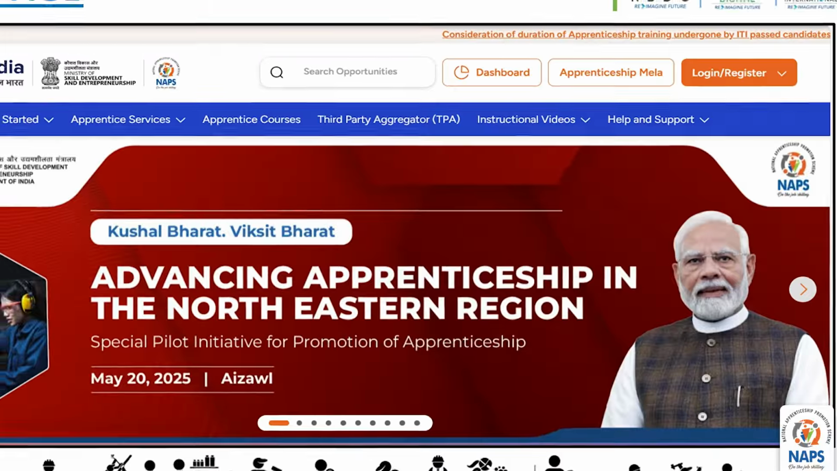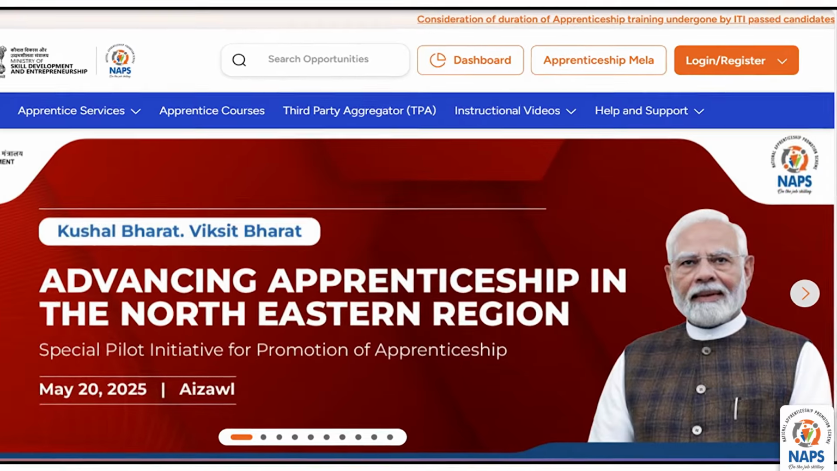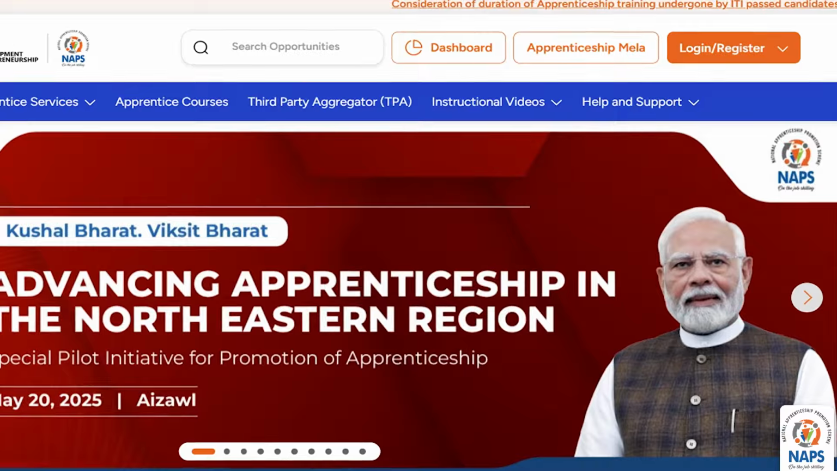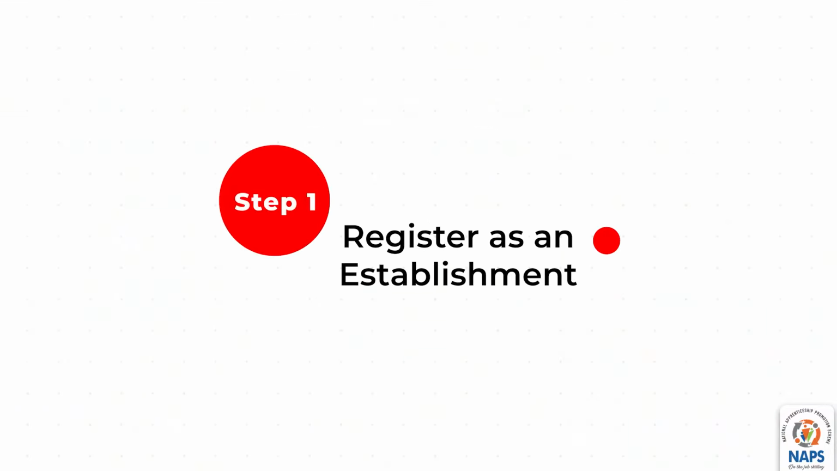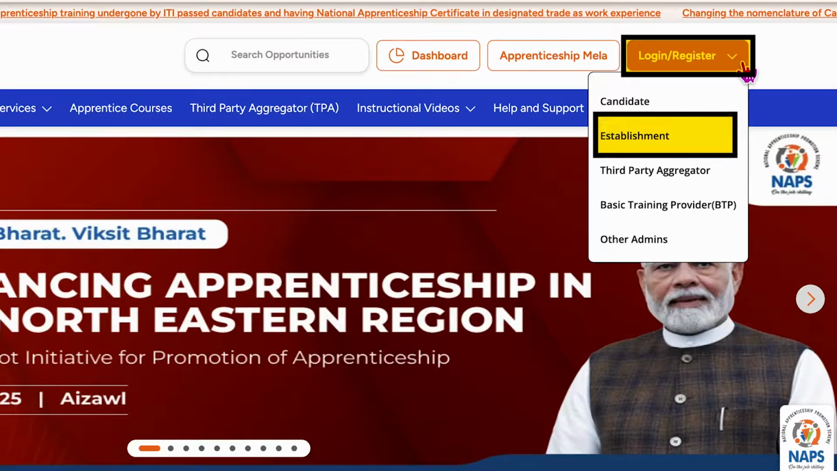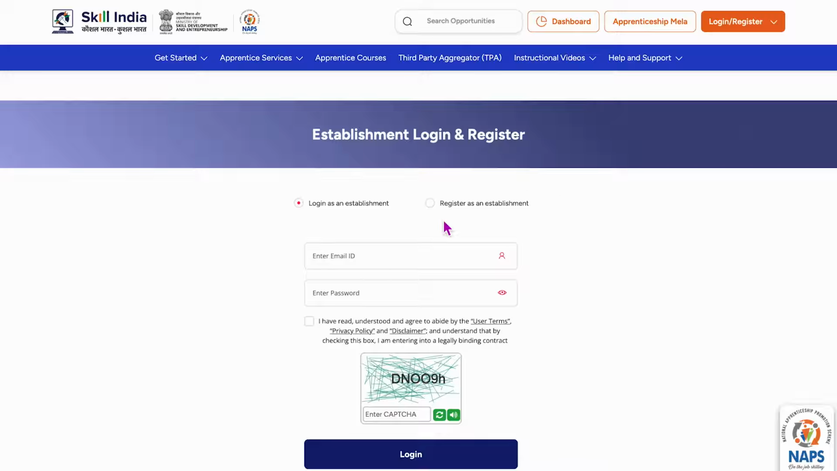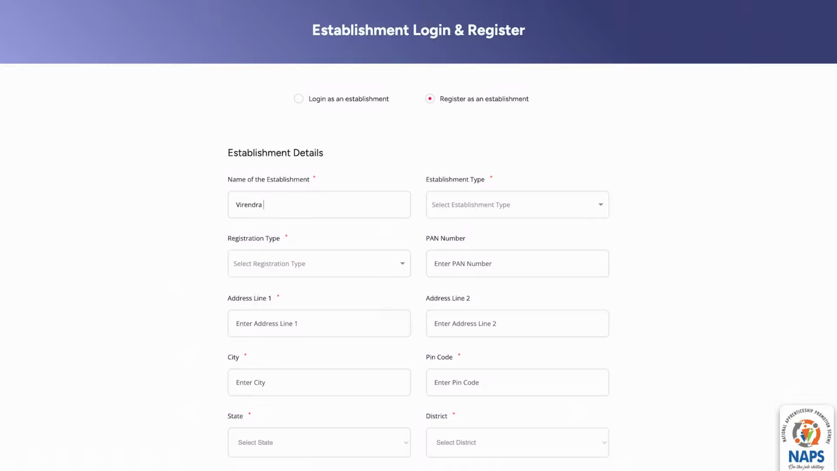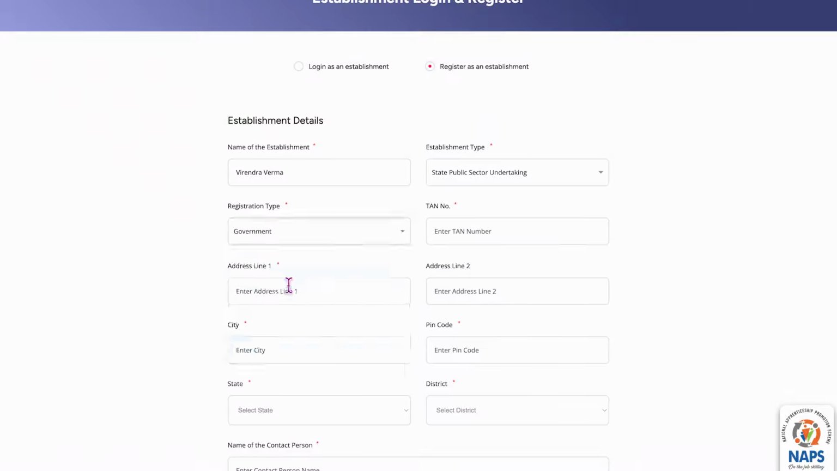Now, let's walk through the simple steps to register your establishment and manage apprentices on the Apprenticeship Portal. Step 1. Register as an establishment. Click on the Login/Register tab and select Establishment. Click on Register as an establishment and fill in all the required details.